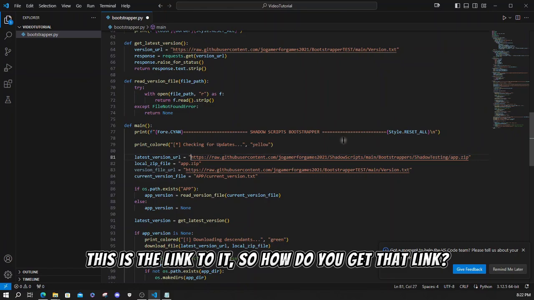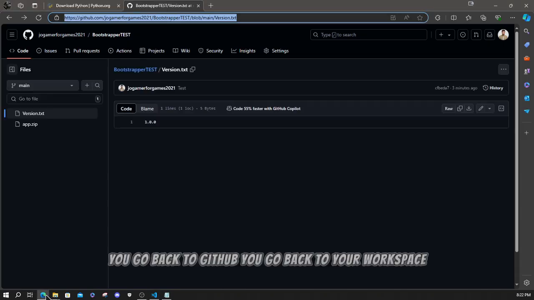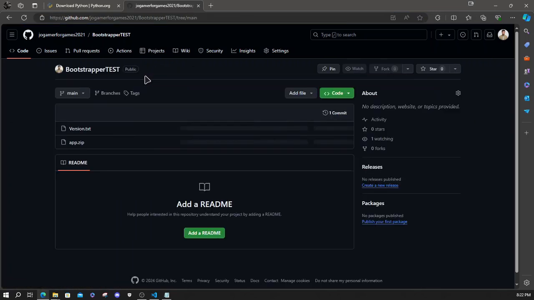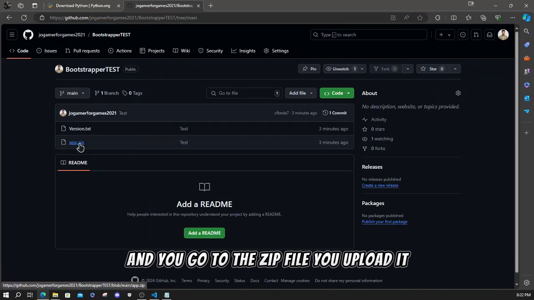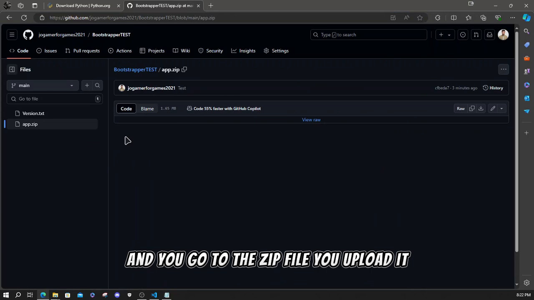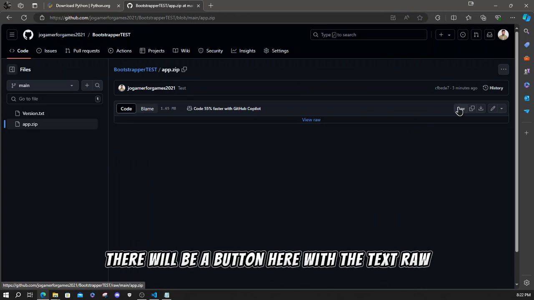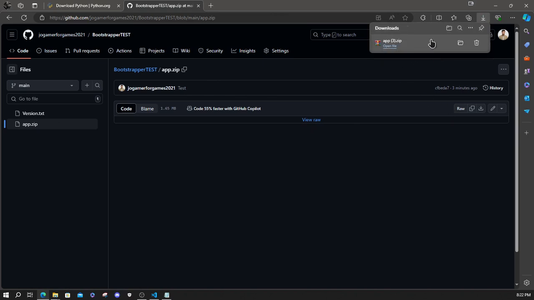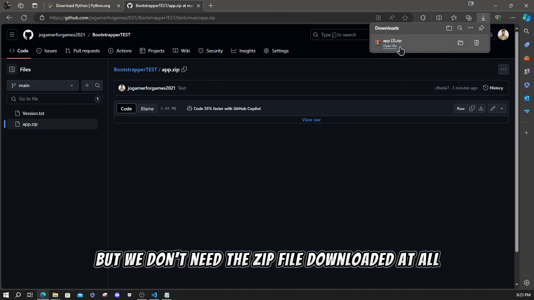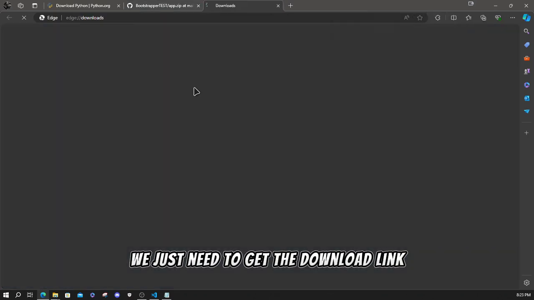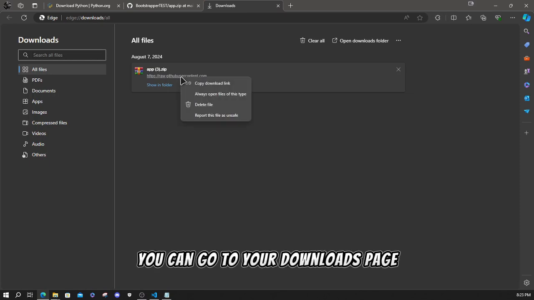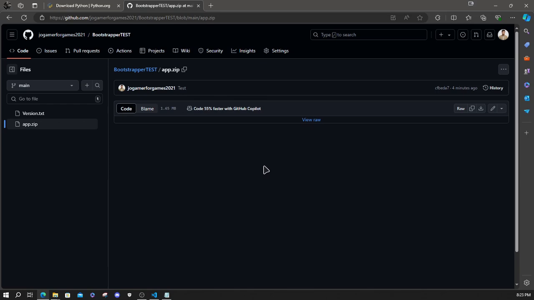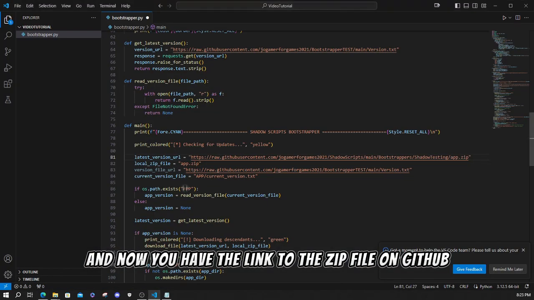So how do you get that link? You go back to GitHub, you go back to your workspace, and you go to the zip file you uploaded. There will be a button here with the text raw. It will start downloading your zip file, but we don't need the zip file downloaded at all. We just need to get the download link. You can go to your downloads page, right click the link and press copy link. And now you have the link to the zip file on GitHub.